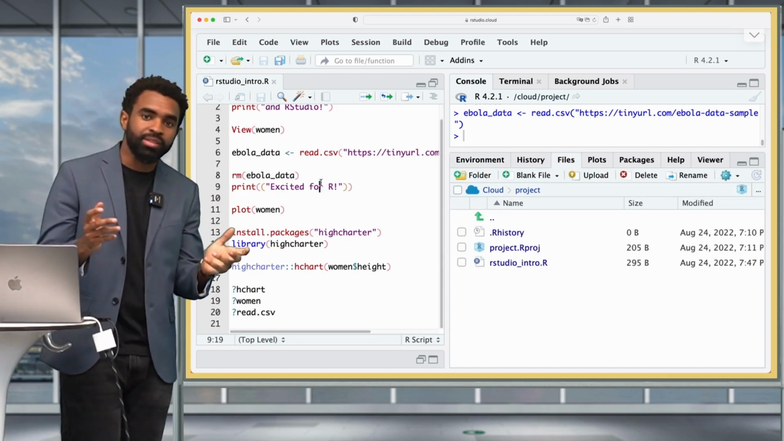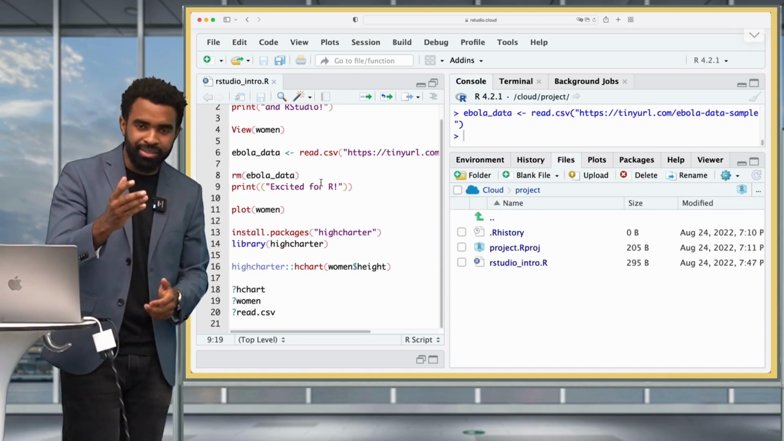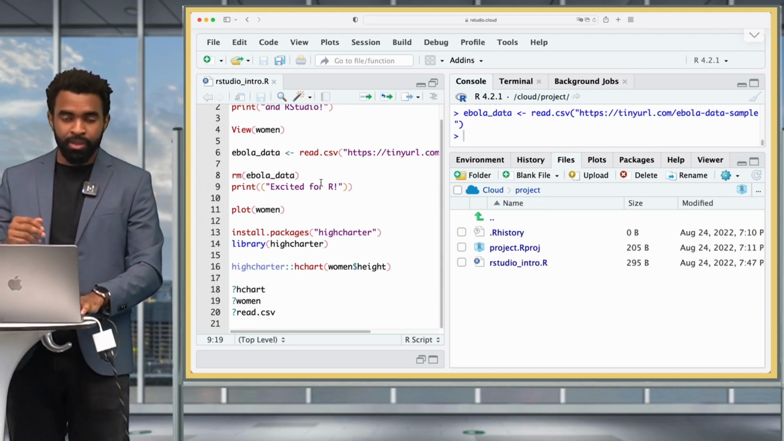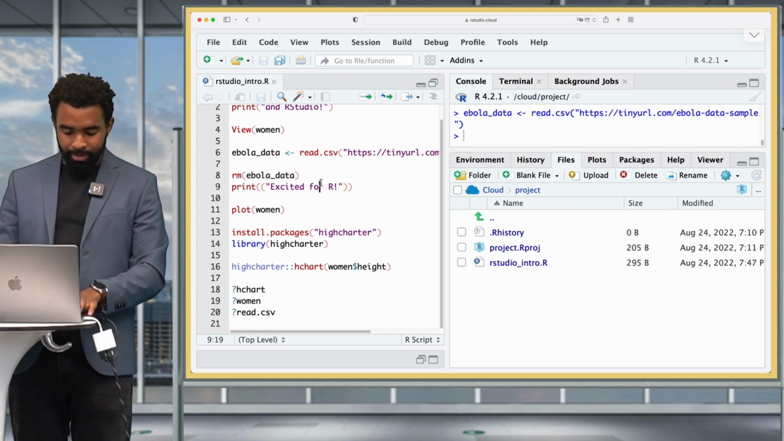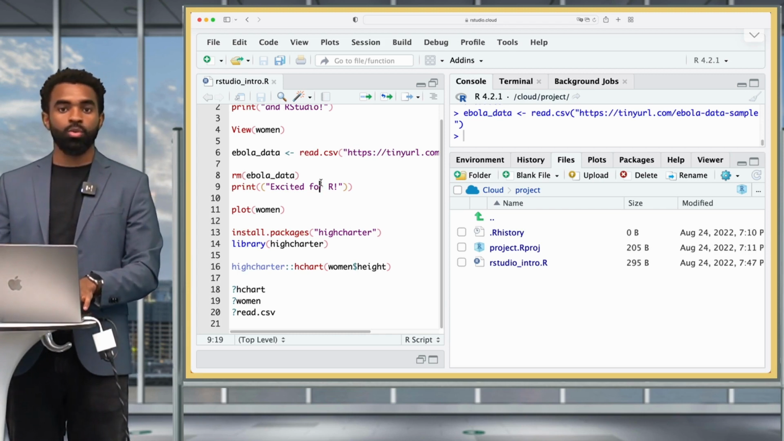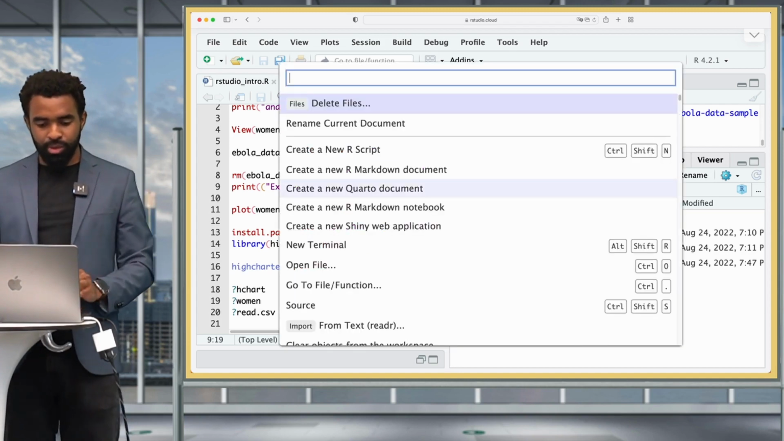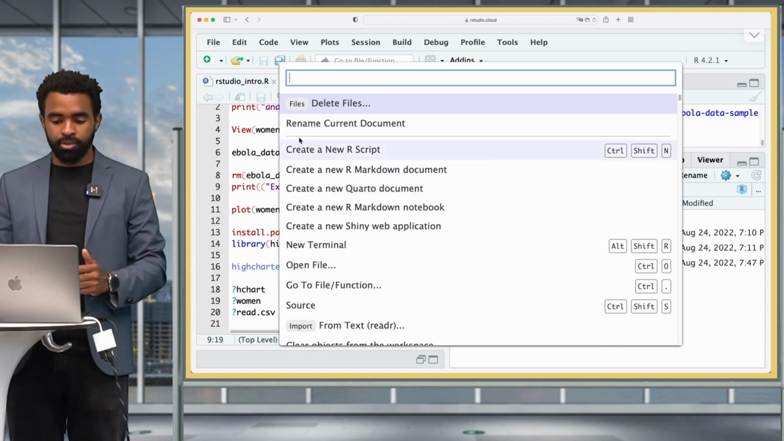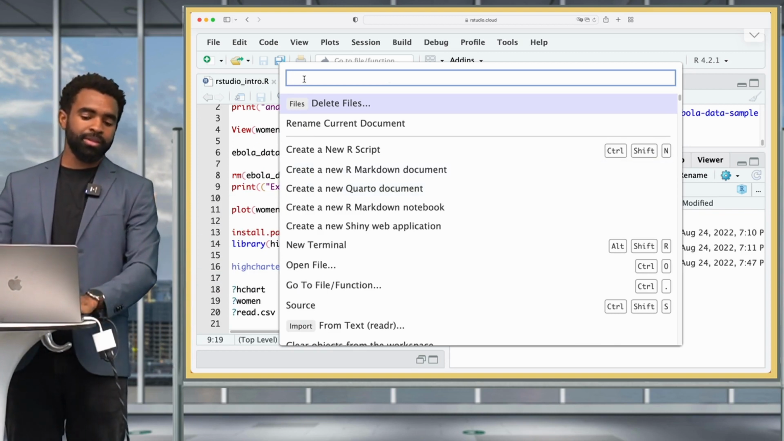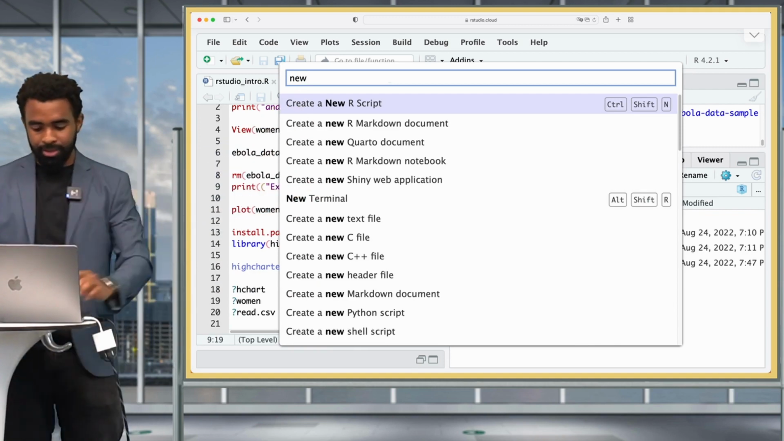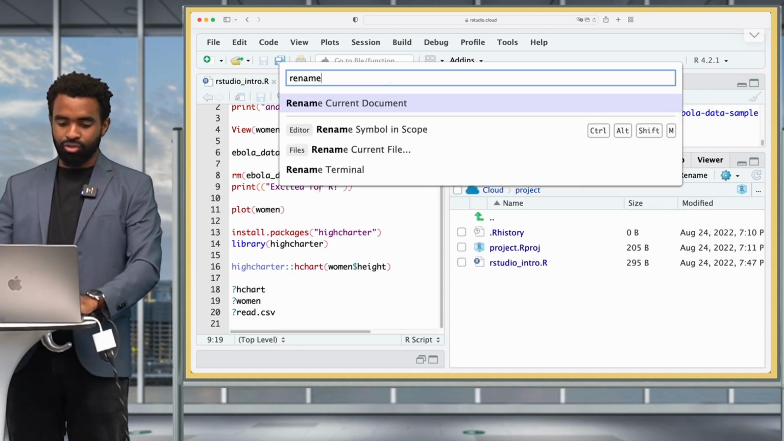Now the last thing we're going to look at is the RStudio command palette. This is a searchable list of RStudio menu options and settings. To trigger this, we're going to use the shortcut Command-Shift-P, or on Windows, Control-Shift-P. So I do that there, and I have this nice searchable list of many different RStudio options. For example, if I want to create a new document, I can type New, and we have all the different options for kinds of documents. If I want to rename a document, I can search Rename.